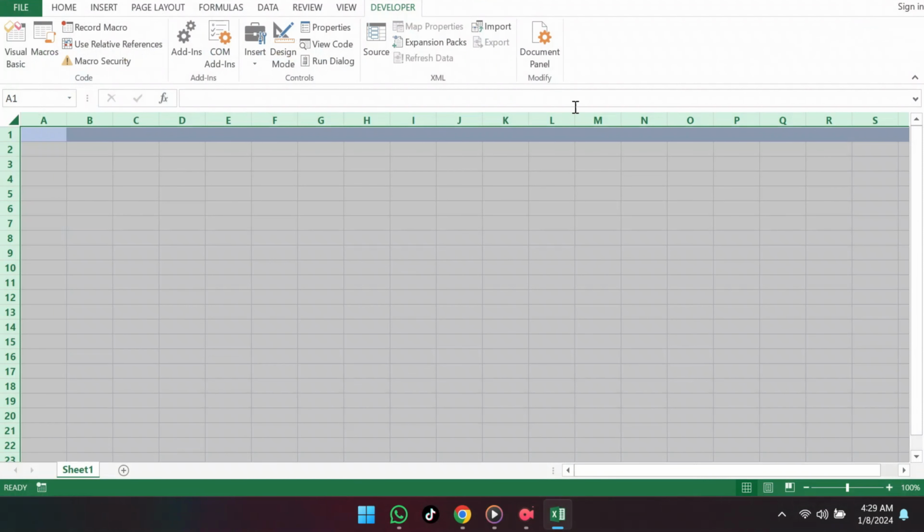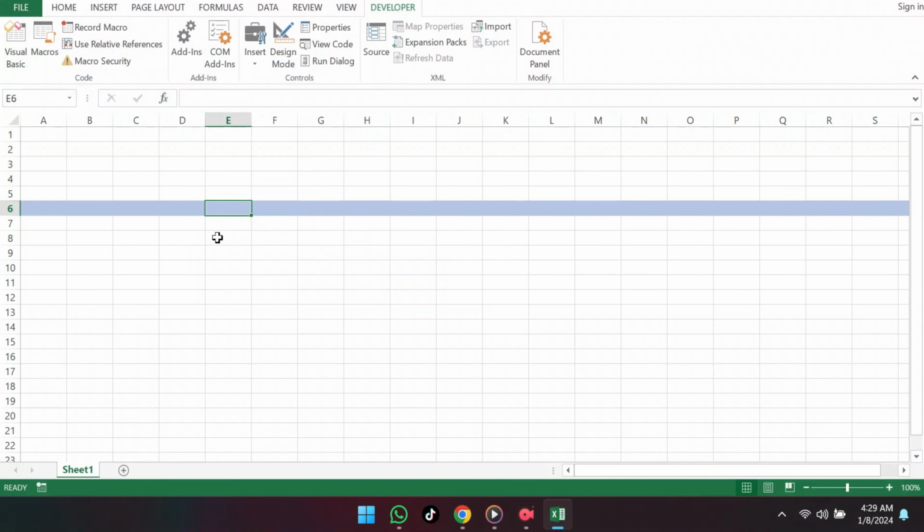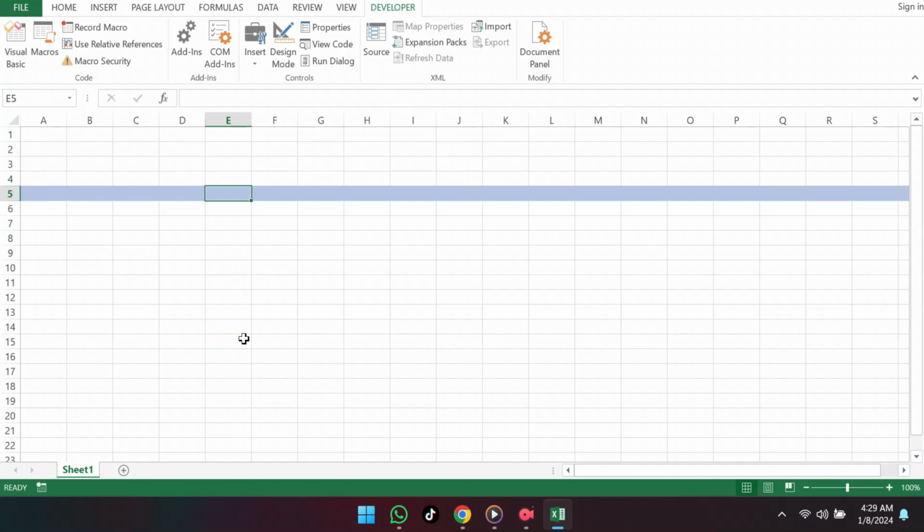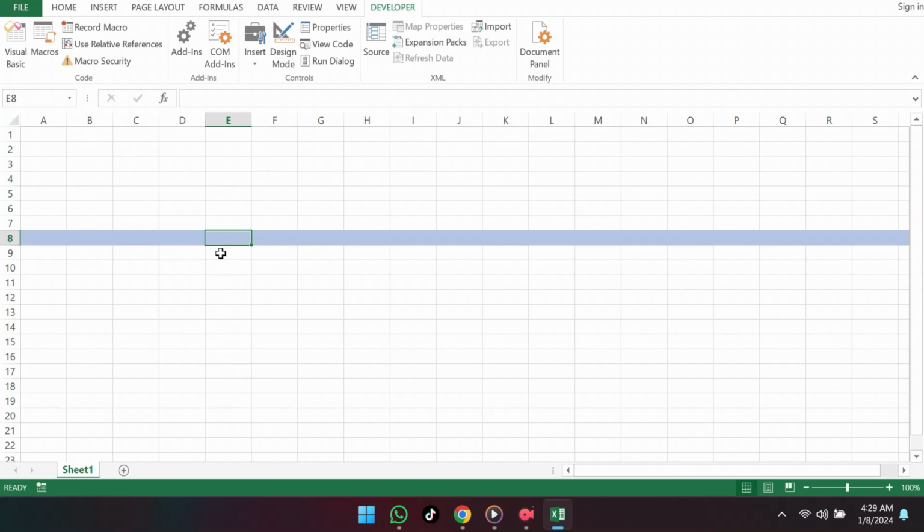Now when we click on whatever row we are working on, it gets highlighted. And that's all there is to it.